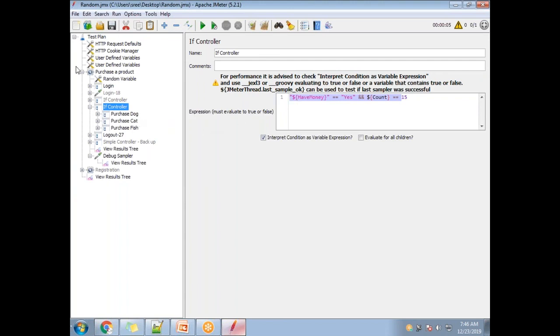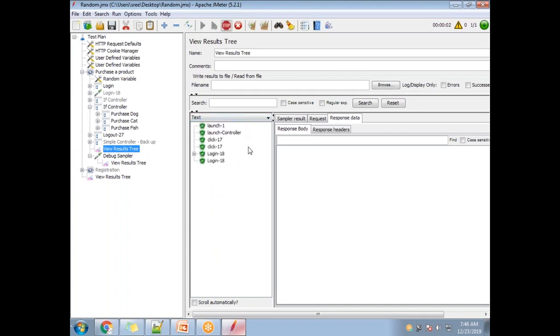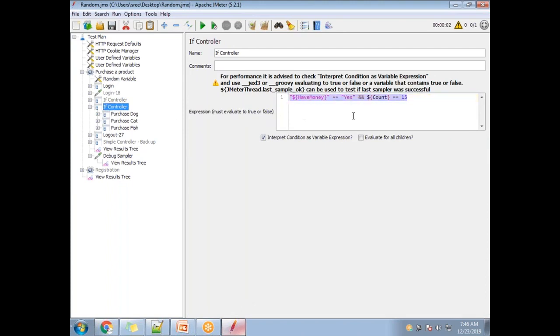So in other words, to improve the performance of this script, the performance of the if loop should be good as well. For that, interpret the condition as a variable expression should be checked. If I use this, will what I have designed still work or not? We will check. You see, the if loop is not getting executed, so this condition is not being interpreted correctly. We need to make some changes to this particular condition.